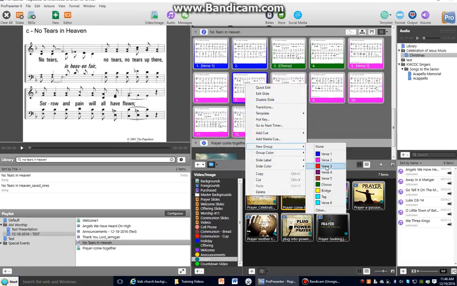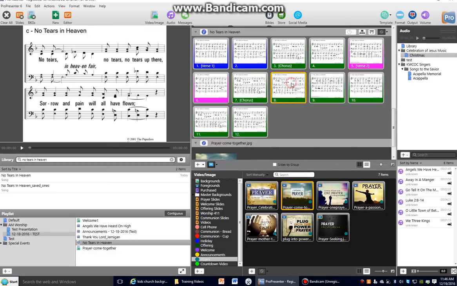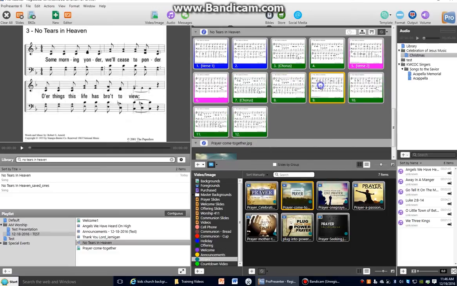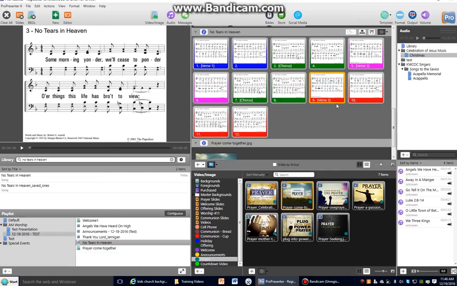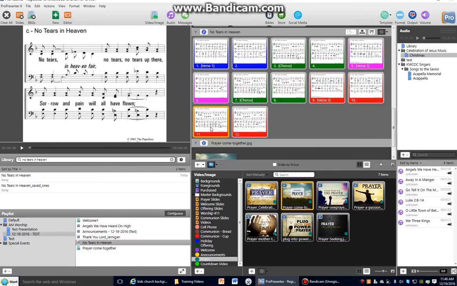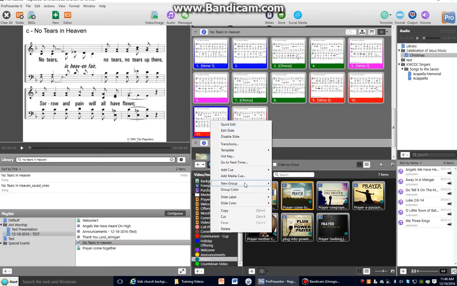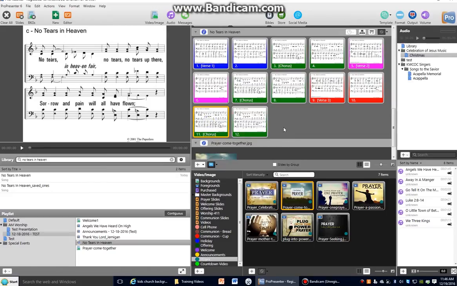New group, verse, oh, that's a chorus as well. And then chorus, here we go, verse 3. And finally the chorus again. So here we've just labeled this song so they'll be easier to find if we need to down the road.